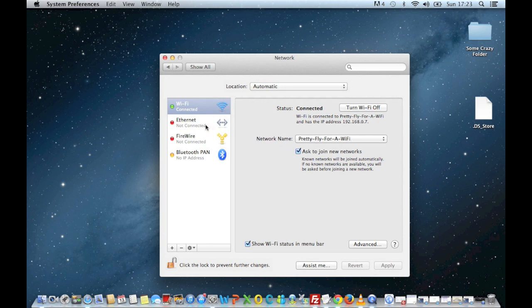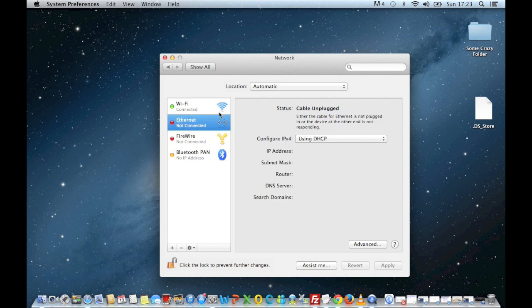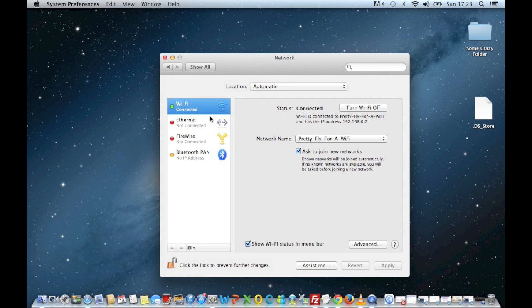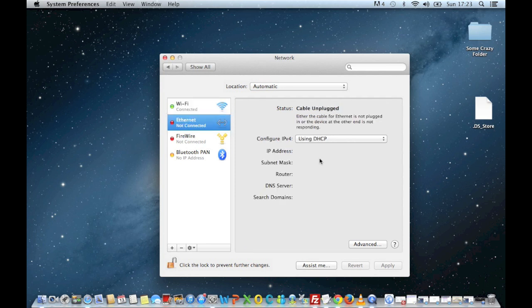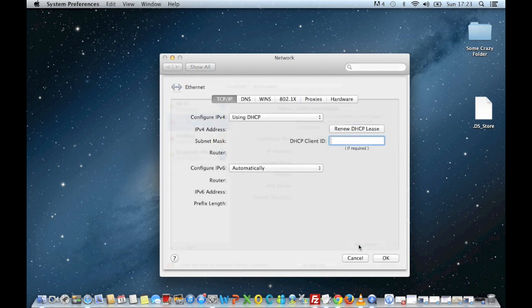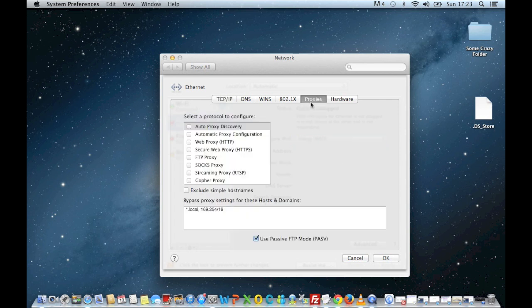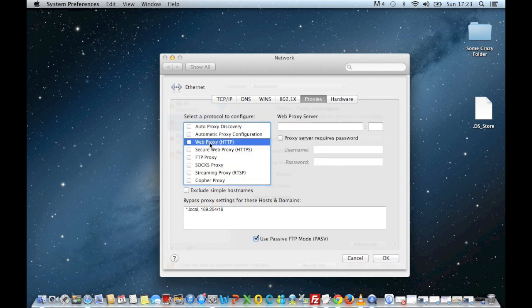So I'm connected there. We could also be connected via a cable, via Ethernet. I can configure it there as well. But for this demonstration, we use the Ethernet one, and I'll just configure everything on there, and you can see how it's done. So we click on the Ethernet or whichever one you're using at the time. We'll click Advanced, and we need to go to Proxies. At the moment, there are lots and lots of different settings here. The main two that we need are going to be web proxy and secure web proxy.